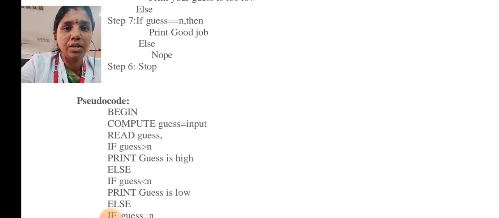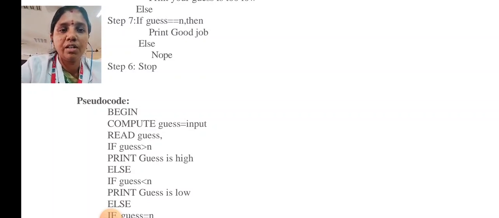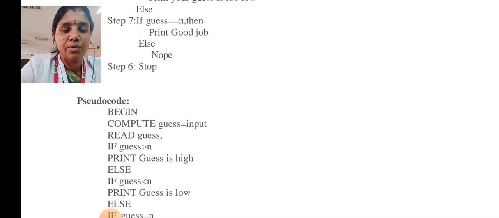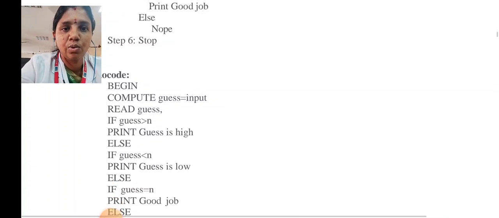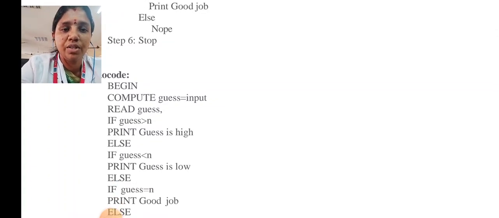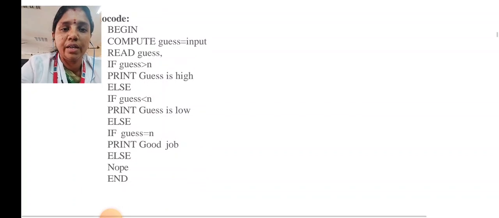keywords. As we know, begin is a keyword and compute guess is equal to input. For getting input, we use the keyword compute, and for reading we use the keyword read guess, because guess is the variable assigned for the input value. And then if guess is greater than n, print guess is high. Else, if guess is less than n, print guess is low. Else, if guess is equal to n, print good job. Else, no, end.